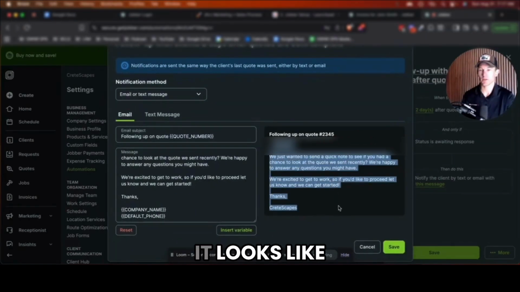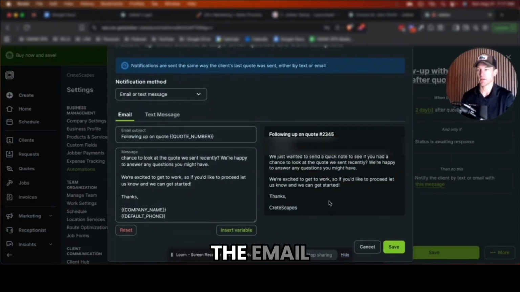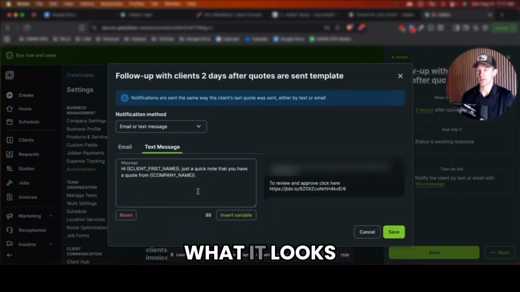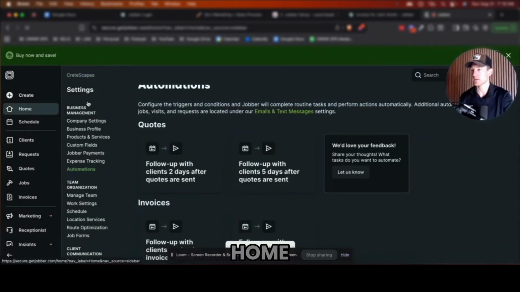Okay. This is what it looks like whenever you send the email. And this is what it looks like whenever you send a text message. So this is really cool. It's automatically going to follow up. This is why I believe that that plan is important. All right. So let's go back to home.